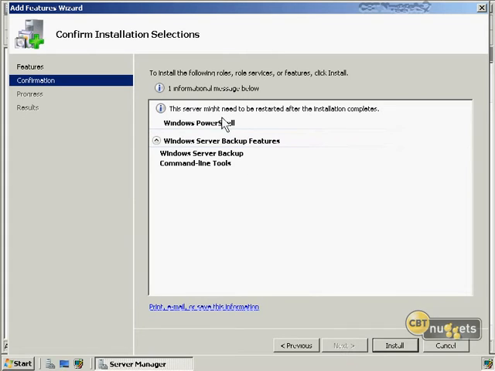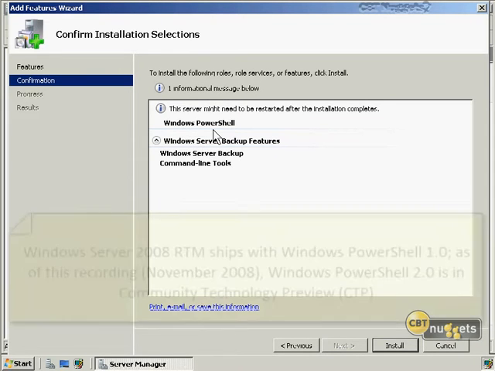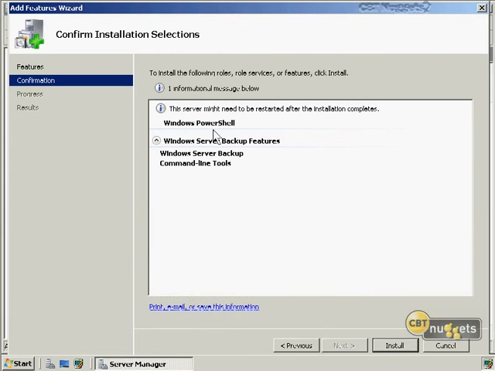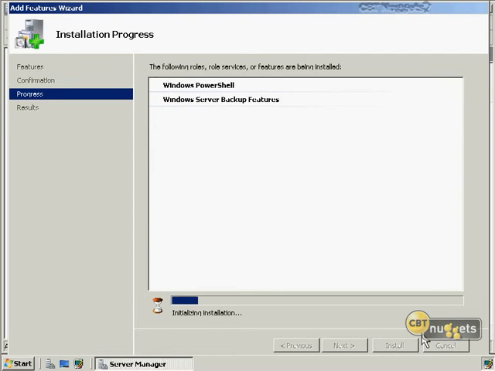And it's telling us in the confirmation window, we're now going to install Windows PowerShell, Windows Server Backup, and command line tools. Now, you know from your own experience that the version of PowerShell is only going to be as current as what's on the Windows Server 2008 DVD. So you may, in fact, want to go to the Microsoft.com website and make sure, or just frankly run Microsoft Update to ensure that you're running the very latest version of Windows PowerShell. We'll click Install and let this installation complete.